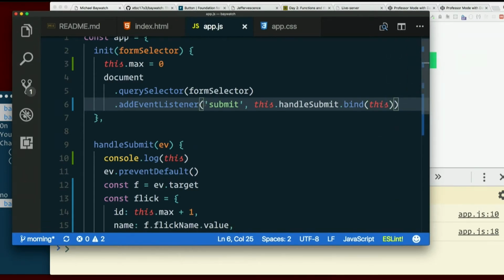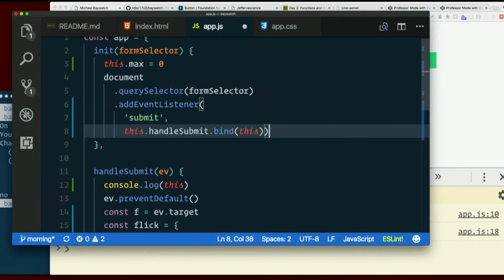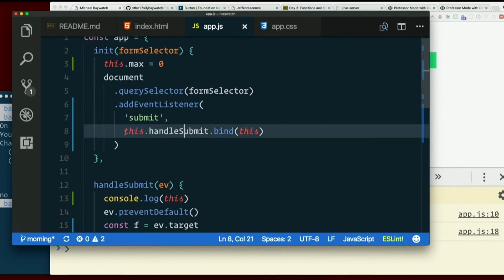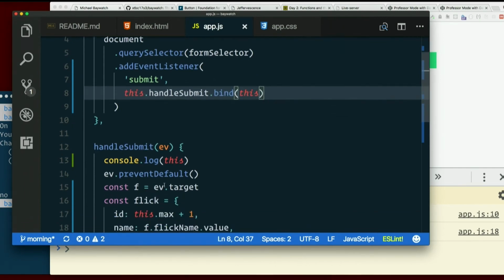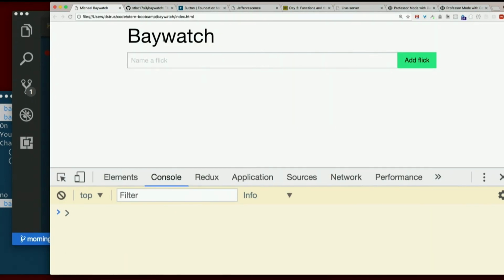That line's getting just a tad long. I'll just put my arguments on several lines. So when it's submitted, run handle submit, but run a version that has been bound to the value of this. We already have event target if we really need the form, right? We don't need to get to it through this. Refresh.